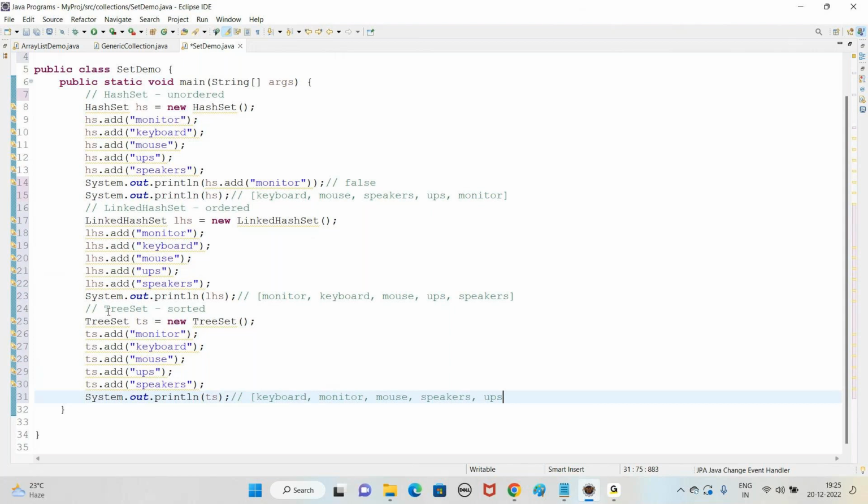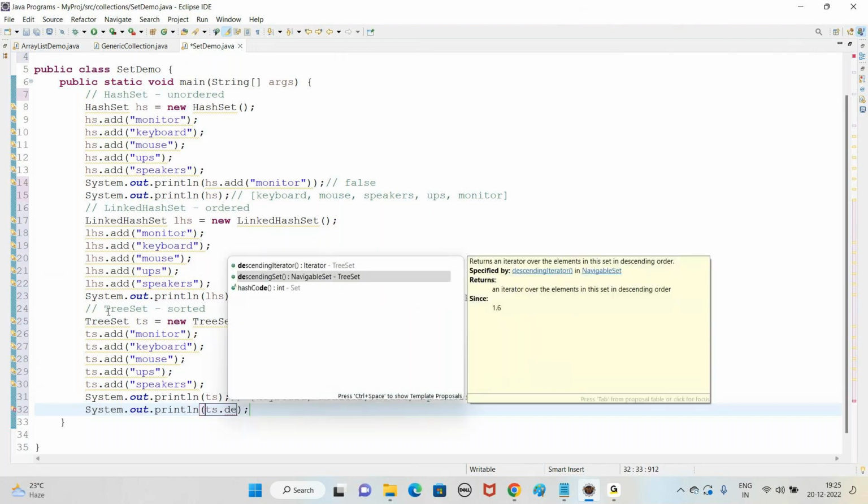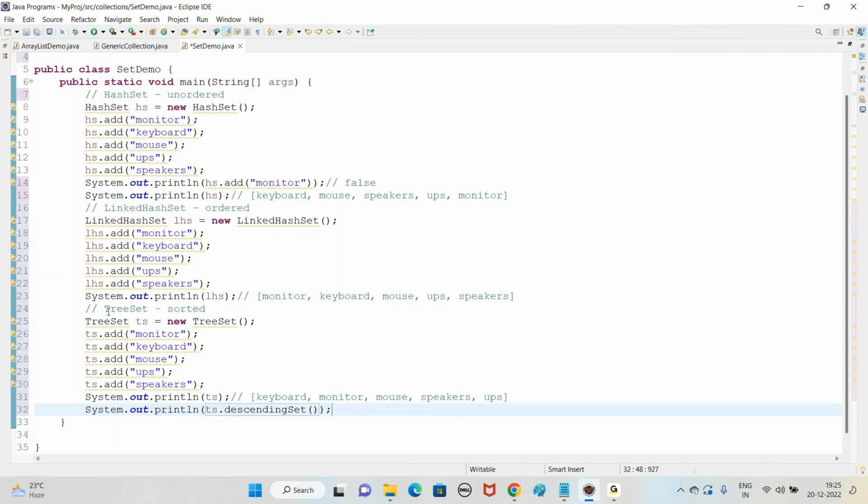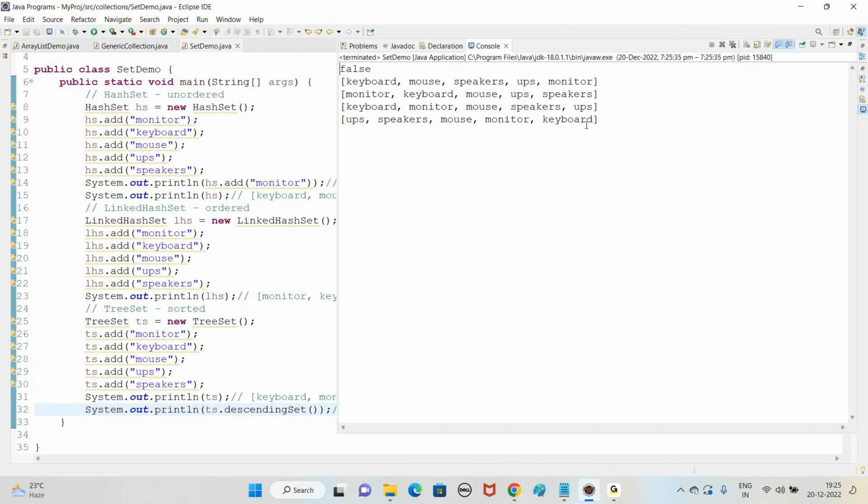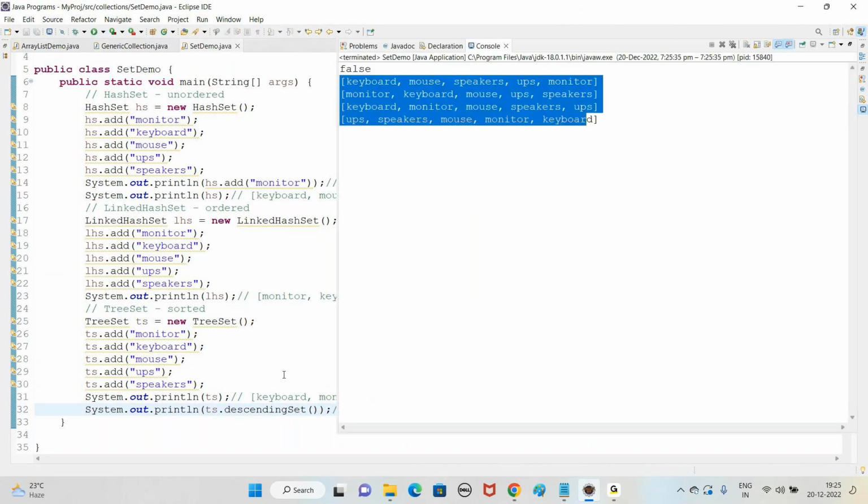By default it is ascending order, and if you want to get descending order, you have to call the method ts dot descendingSet. When you call the method ts dot descendingSet, we get descending order, that is UPS, speakers, mouse, monitor, and keyboard. When we run, we get the same output that I have given in comments. Right? Any questions, anyone?